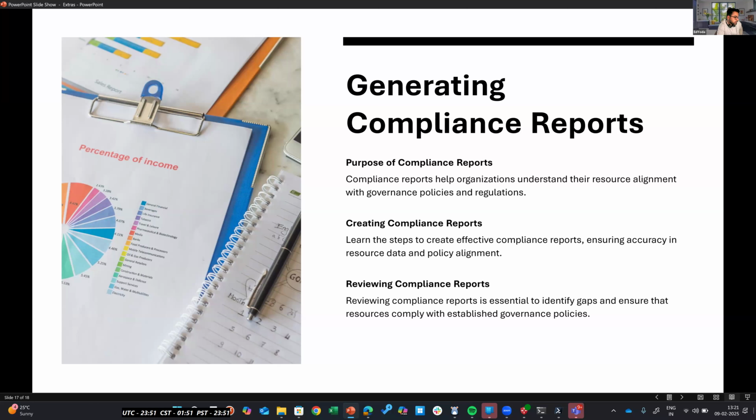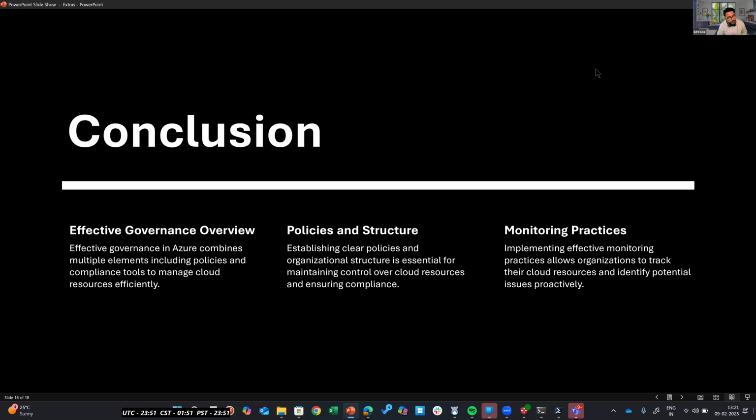Creating the compliance resources report is pretty easy. Just go to that report option, export it in a CSV file, and you can share it with your stakeholders. Reviewing the compliance report is essential to identify the gaps and ensure that resources comply with the established governance policies. So that's something I thought should be part of your exam also: Microsoft Defender, Blueprint, or policies. Just go through them and understand them in more detail.